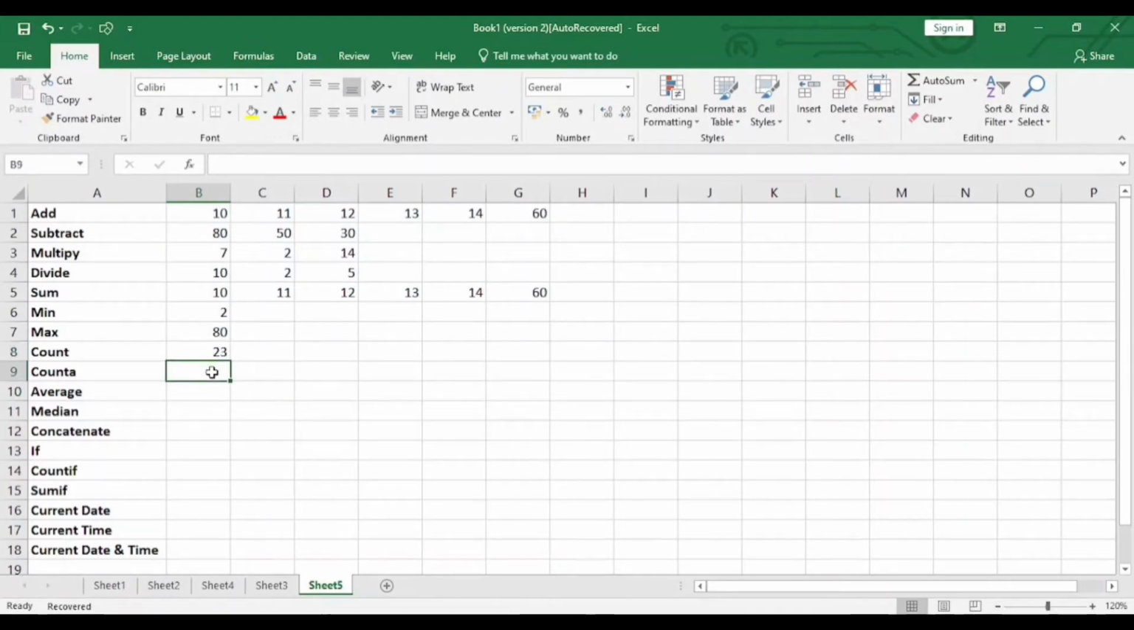Coming to COUNTA. What is the difference between count and COUNTA? The count formula finds the number of numeric cells available. The COUNTA formula finds numbers as well as text cells. Count is used only for numbers. COUNTA can be used for text as well as numbers.